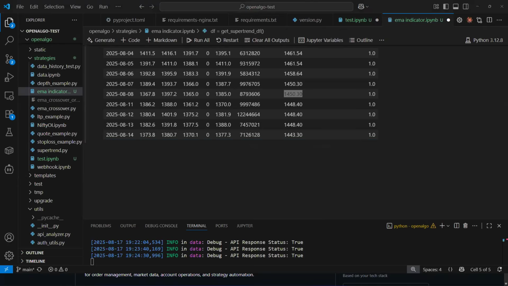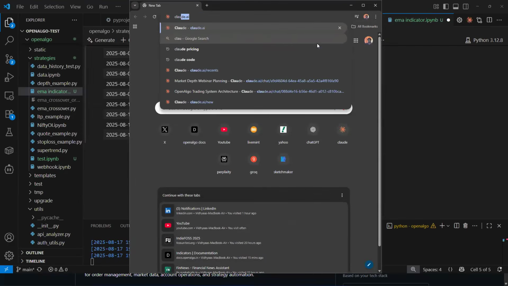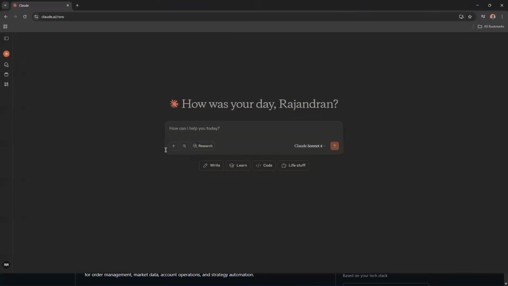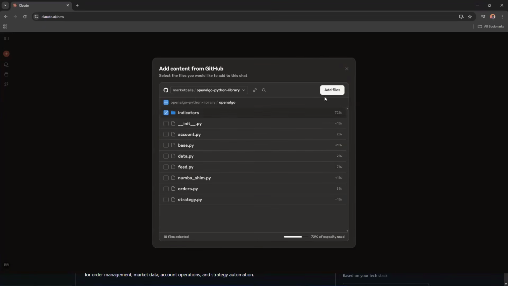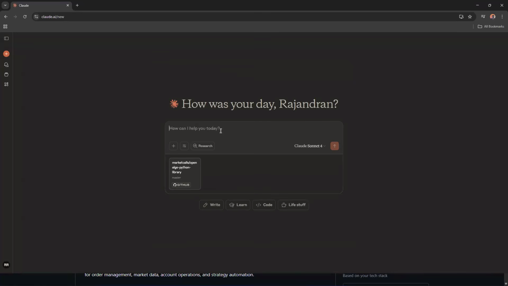I'll show you a very interesting thing. This is Claude, and Claude gives me a lot of ideas. Here we can connect our GitHub account. So I can add my GitHub Python library over here. I'm not going to add the complete Python library. I'm going to go inside OpenAlgo and add only the indicators. And I'm going to ask: what are the optimizations done in these indicators to load faster? Provide a point by point summary.